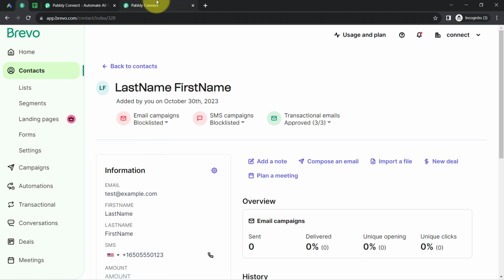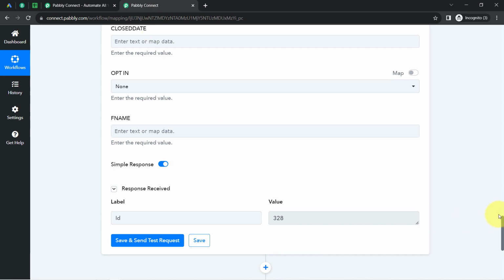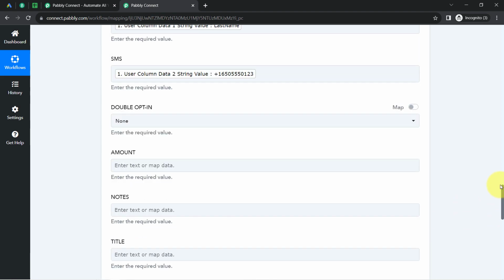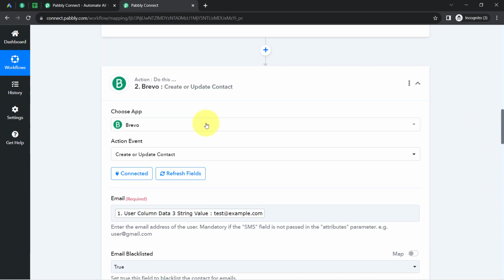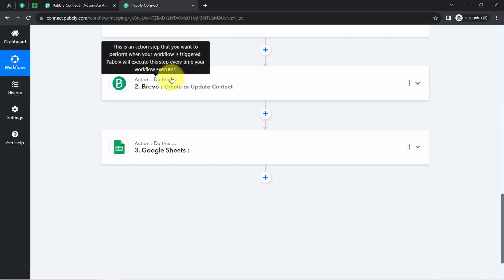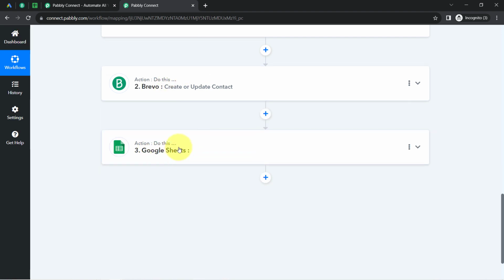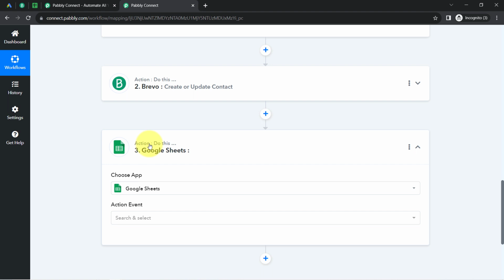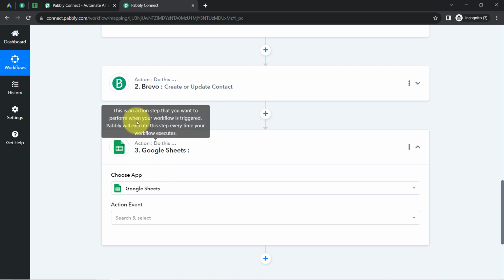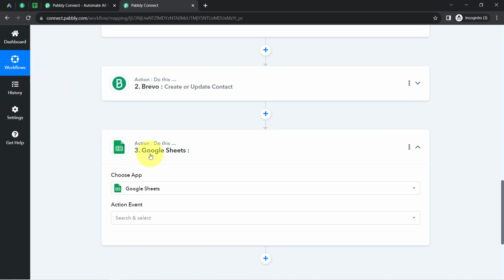Coming back to the dashboard of Pabbly Connect, in this way the second step of our automation is also done. Now, moving further, I will show you how to collect the same lead data in Google Sheets so that you do not have to share access to your different accounts. Simply collect the lead data in your spreadsheet, and then you can share access to this spreadsheet with all your team members.